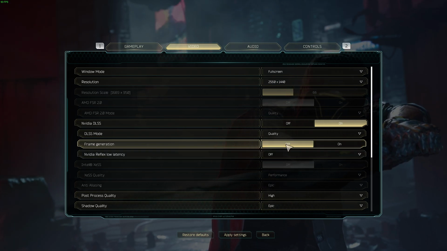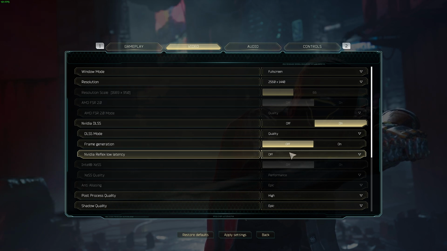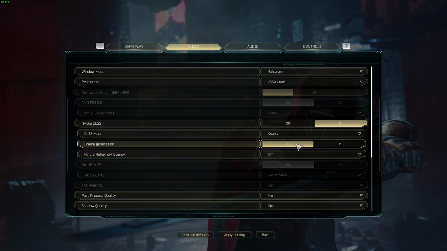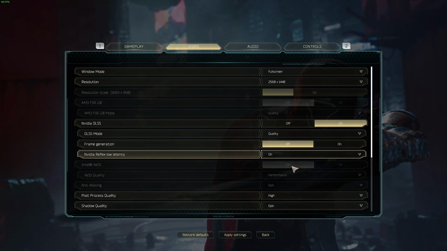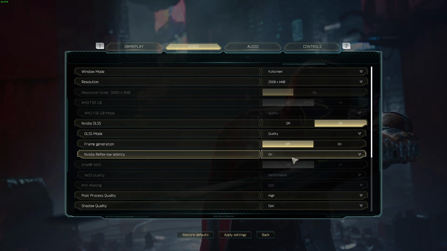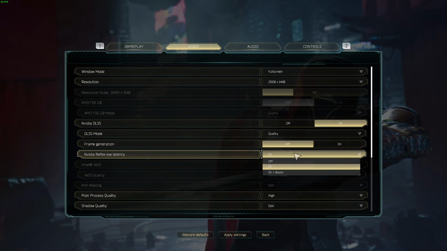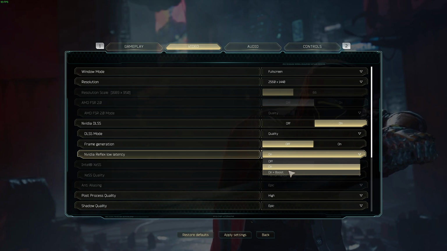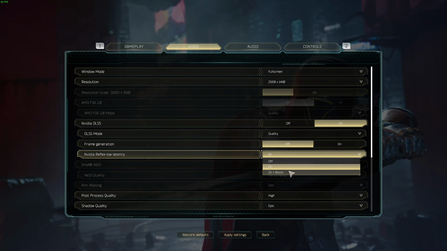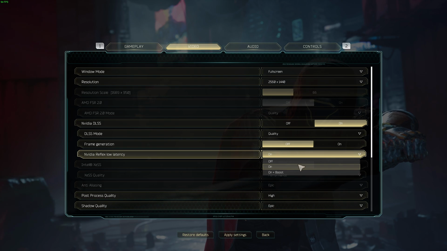Something that should improve the feel is NVIDIA Reflex Low Latency. This only works with frame generation turned off. If we turn this on, you should notice a decrease in input latency. If you're CPU bound instead of GPU bound, select On plus Boost for even more performance and smoothness. For me, I have a powerful CPU and GPU, so I'll just be leaving this on.